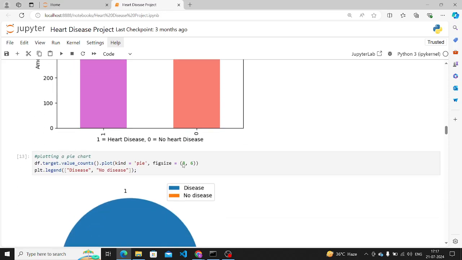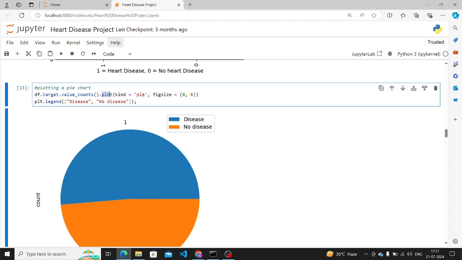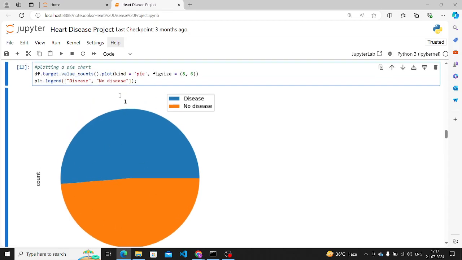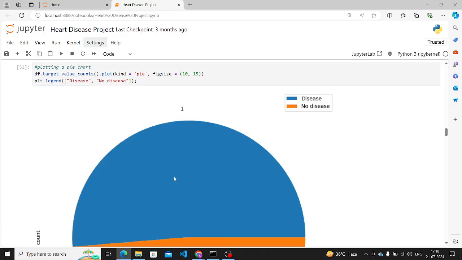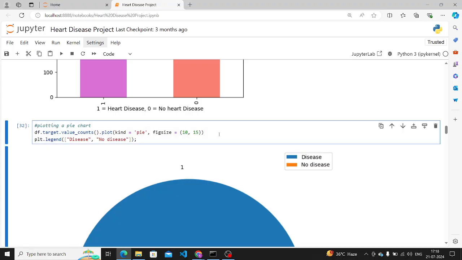Now we'll plot a pie chart for the same answer. Here we have to use the dot plot function, and now the kind is pie. This is your figure size. I have told you figure size is the length and breadth of your figure, so here you can also increase it. It basically depends on you what size of chart and plot you want.